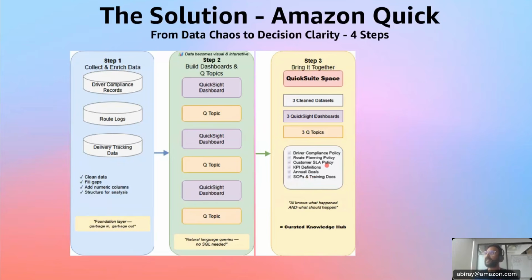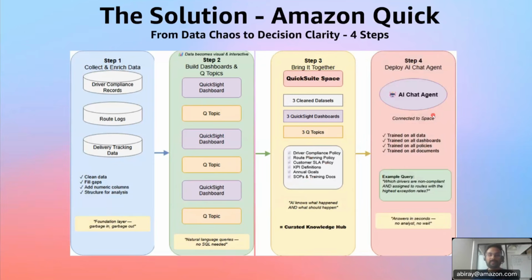Once we have created this space, we will connect it to a chat agent. And now any leader can ask any question on this chat agent and get their answer in seconds. So basically no analyst downtime, no waiting period, just answers. Now, let me quickly jump to the demo to show you how we can do these 4 steps. Right? Let's start with step one.